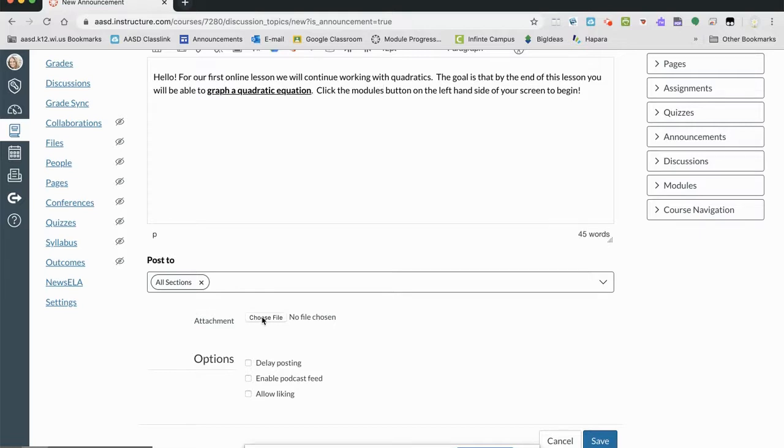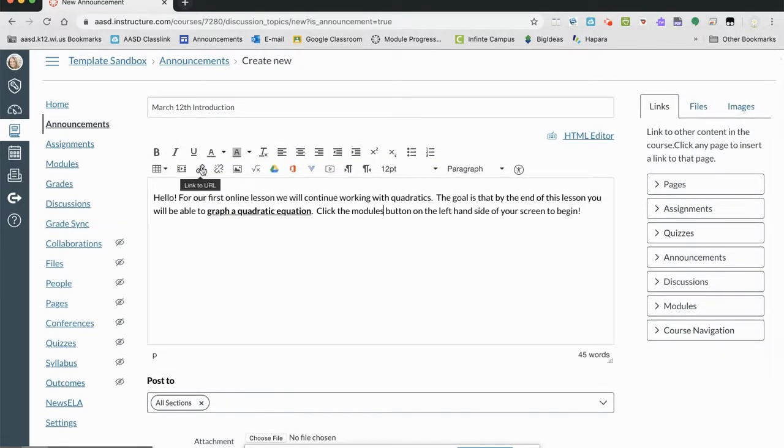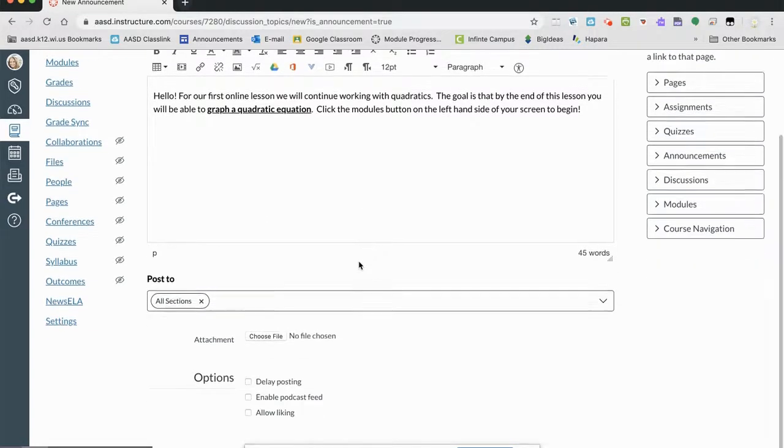I can create attachments. Up here I can also link to maybe other pieces of the agenda or what we're going to do that day. I can embed videos, but for this one I'll just keep it short and simple.